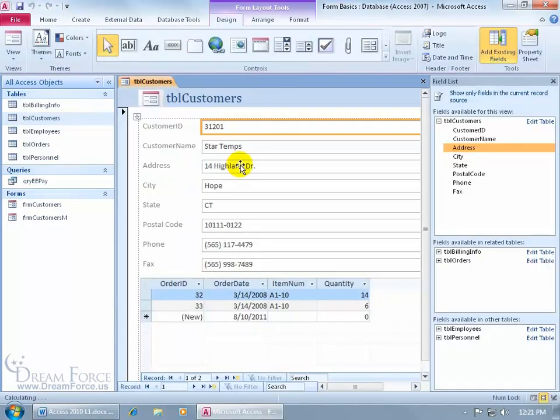I'll click on it. Boom, instantly creates a form based upon this table that I had selected. Now what it did is it pulled up all the fields from the customers table, but because the customers table was also related or has a relationship with the orders table, it listed the orders table down below. Now if you don't like that, you can click on it and hit the delete key and it will delete it. Because right now I'm in the layout view.